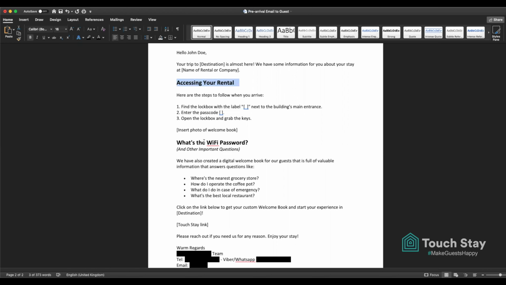So accessing your rental, and then I went with something kind of cheeky, because that's a question that could be your heading there. Just something to call attention to that second part. So still having the access instructions at the top.